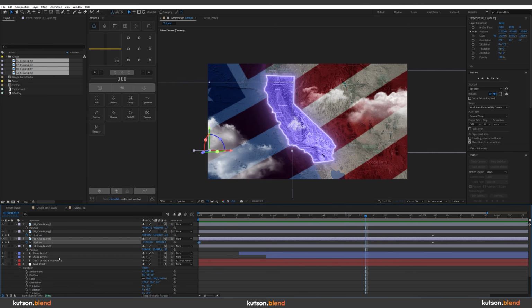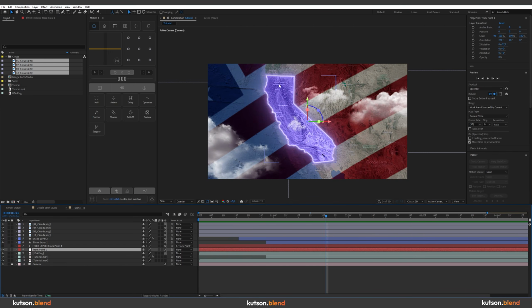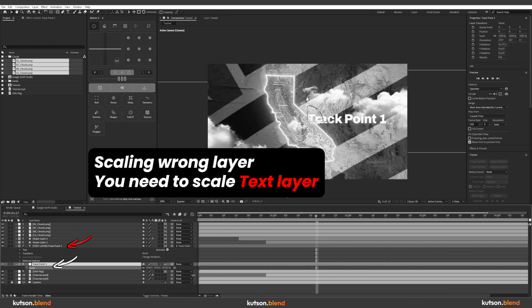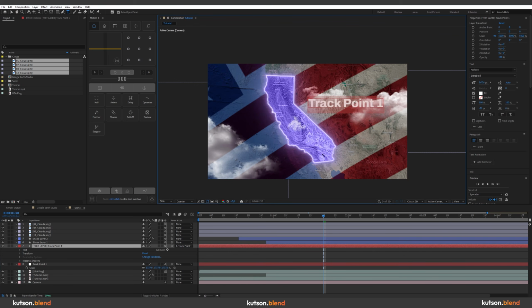And what else can we do? Use a text layer to show the name of the country, just in case someone doesn't know. This is United States, you know. Let's scale this layer up that already was there. Now let's type California.